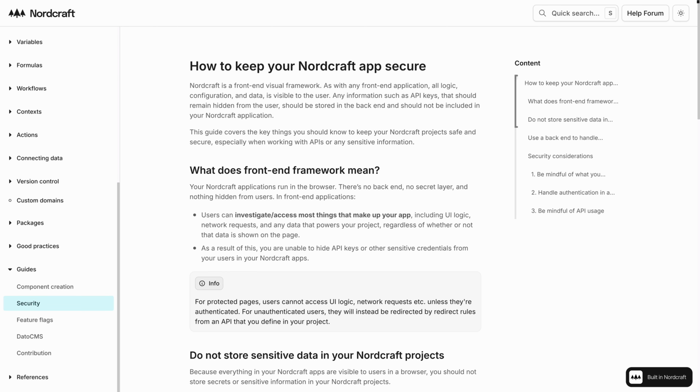For any services that will be updating and deleting data or carrying out private operations, you'll most likely want to use a separate custom backend service for security. For more reading on this, you can go to docs.nordcraft.com/guides/security and make sure to consult the documentation on API keys from your backend service provider.